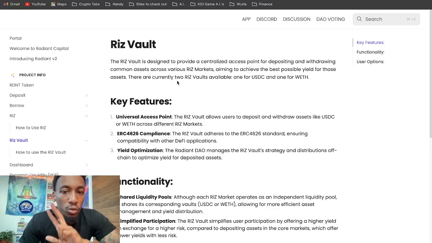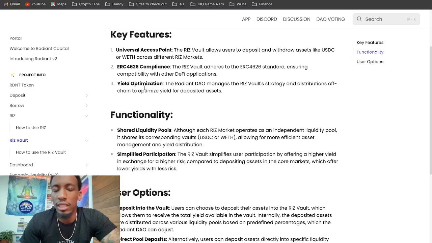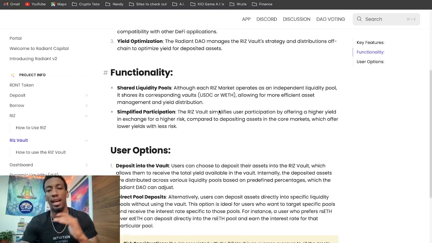There are currently only 2 Riz vaults available, one for USDC and one for ETH. Key features: universal access point, ERC 4226 compliance. This pretty much ensures compatibility with other DeFi applications, and yield optimization. So the Radiant DAO manages the Riz Vault strategy and distributions off-chain to optimize the yield for deposited assets.